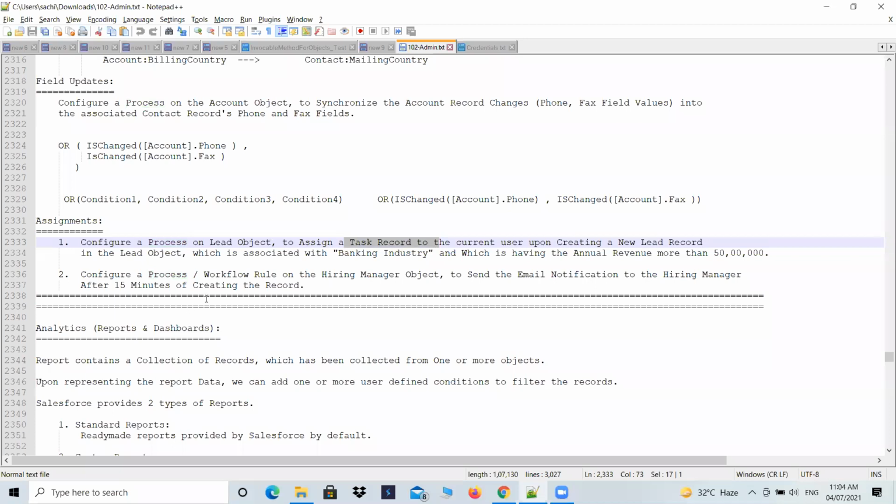Then I have given one problem: to initiate a process to send one email notification 15 minutes after record creation. I gave the option that you can go with either the process or the workflow. People find it difficult, because by default, whenever you create any time dependent action inside the workflow, we call it a time dependent action. Inside the process, we generally call it scheduled actions.